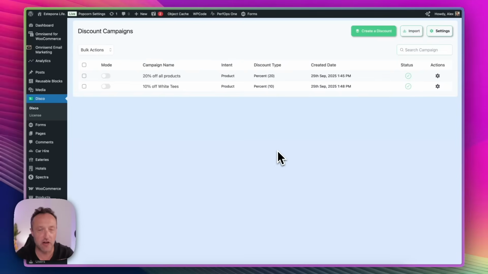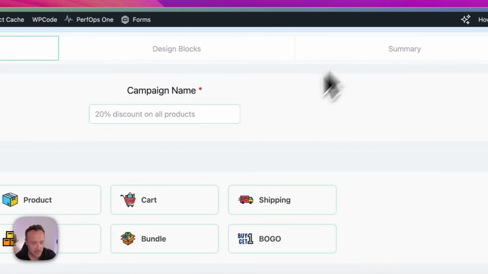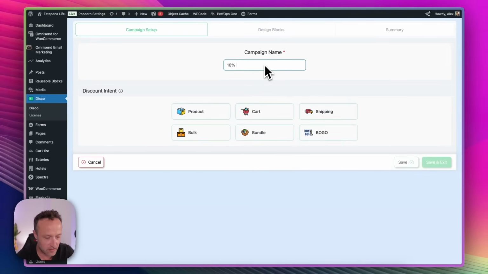So next up, I'm going to do a couple of different discounts around the cart, to try and encourage people to spend a little bit more on the shop. First one is a 10% off when customers spend more than €100. So let's do that. We go to create a discount again, and let's call it 10% off over 100.